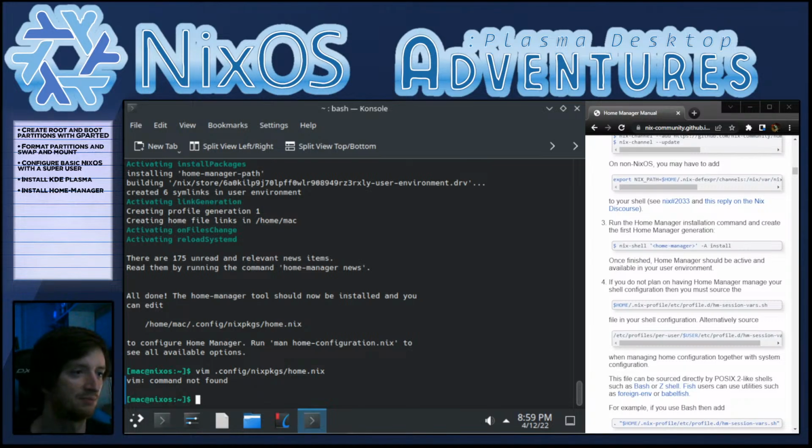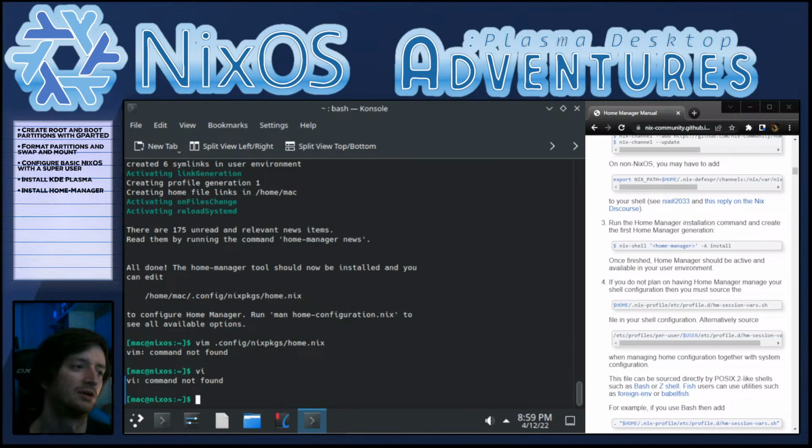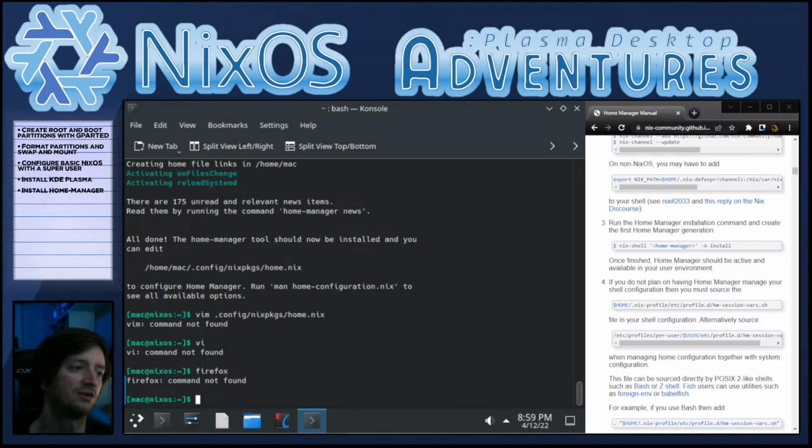When we don't have Vim. Why don't we have Vim, I wonder? Why don't we have Firefox either? What's happening? Then I rebuild the system. No, I don't think I did. I didn't do a NixOS rebuild. That's what I should do first off.